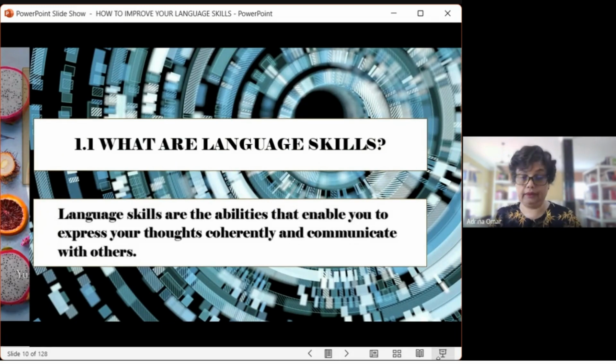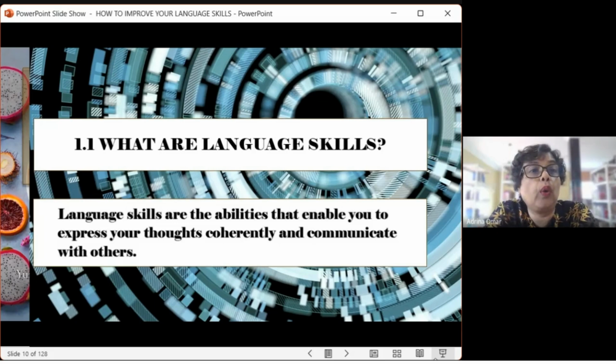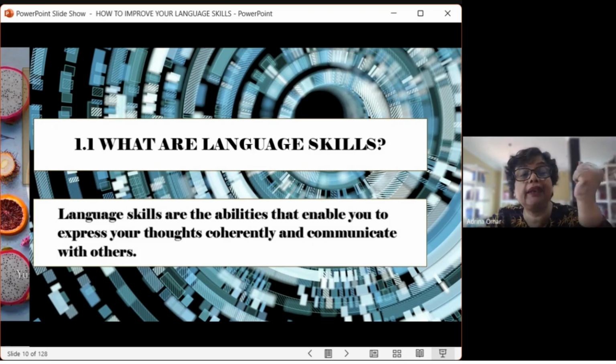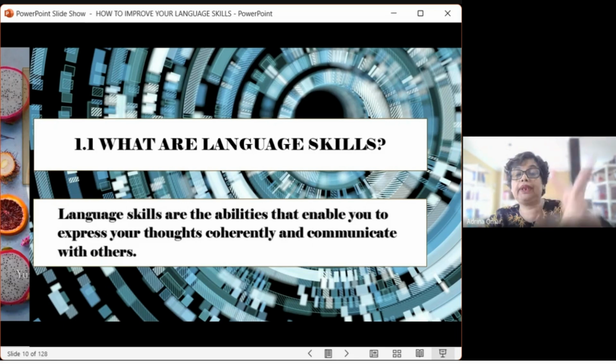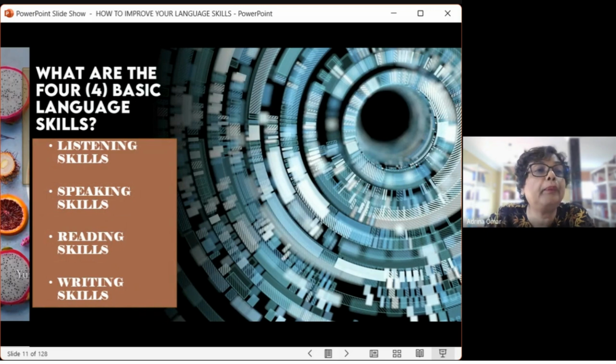So, okay, we start with the training. What are language skills? Language skills are the ability to express your thoughts, and then you are able to communicate it to other people. Okay, what are the basic language skills? Listening, speaking, reading, and writing. I think all of us have acquired this since very young.